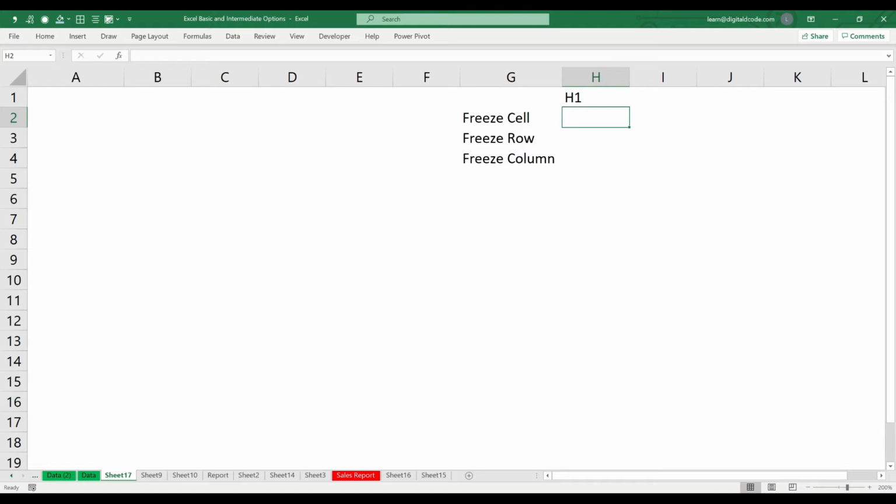So in H1, what is my row? It's row number one. So before one, a dollar. Freezing column, what is my column? It's the alphabet H. Before H, $. This is freezing cell. So if you are going to freeze both the row and the column, then that's nothing but freezing the entire cell.